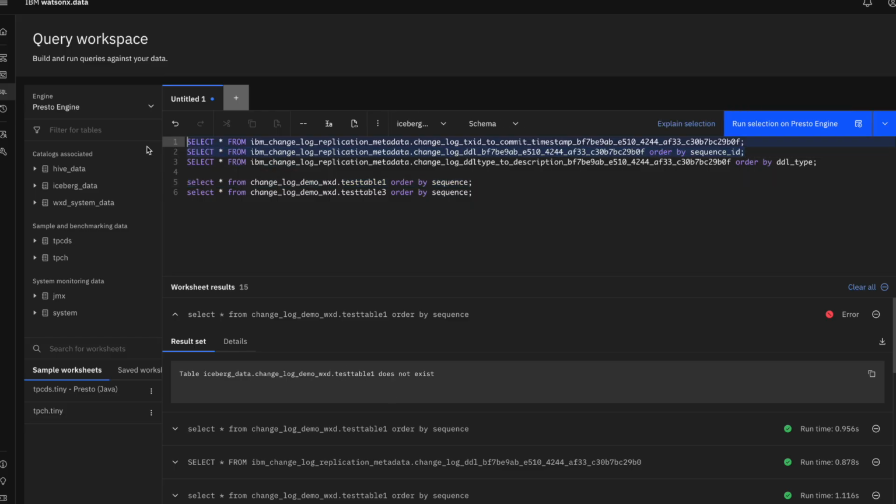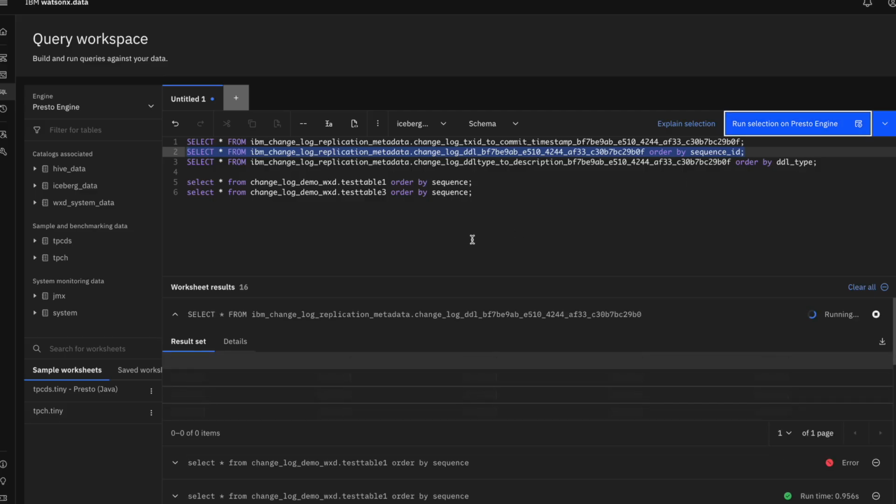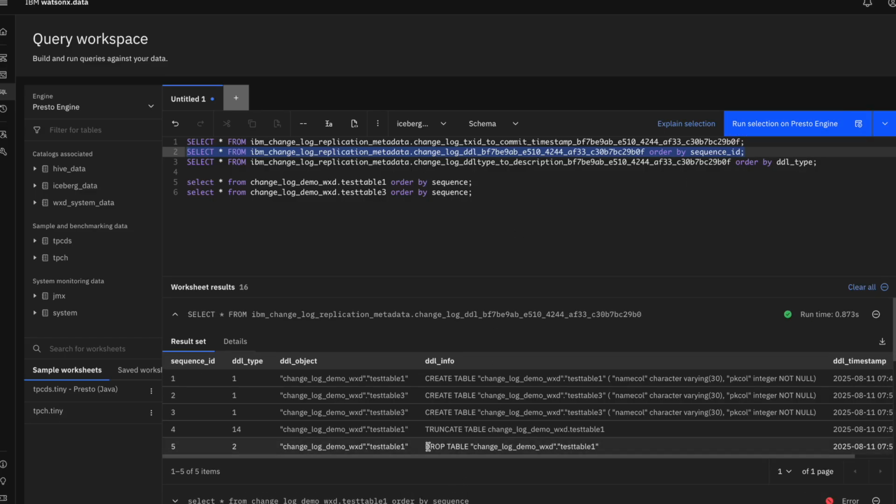And now let's verify with the changelog DDL table as well. The drop table should be recorded here. Yes, we have the drop table recorded here. So with this, we have shown the replication of the various DMLs as well as DDLs that are supported for replication to watsonx.data as target. Thank you.